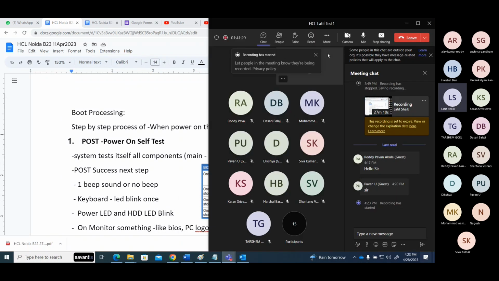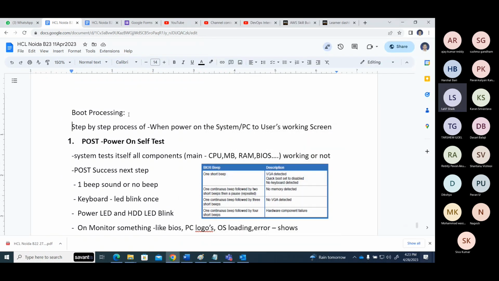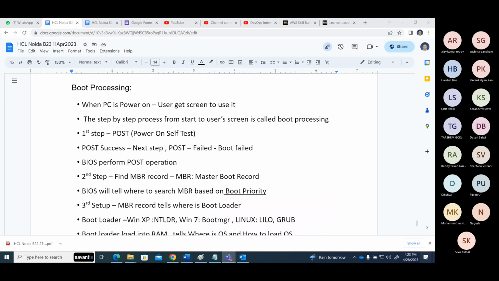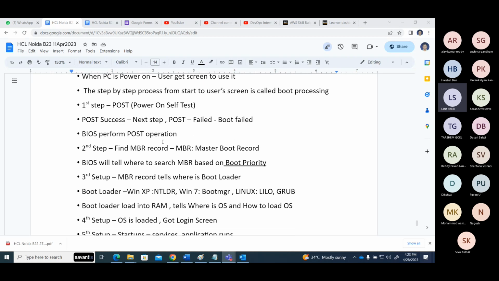So record started. Guys, we discussed the boot process. So what is a boot process? When you start your PC, you press the power button and you get a screen, and then you can use the machine, right? In the system, the step-by-step process that happens from powering on your system until you get a screen is called the boot process.